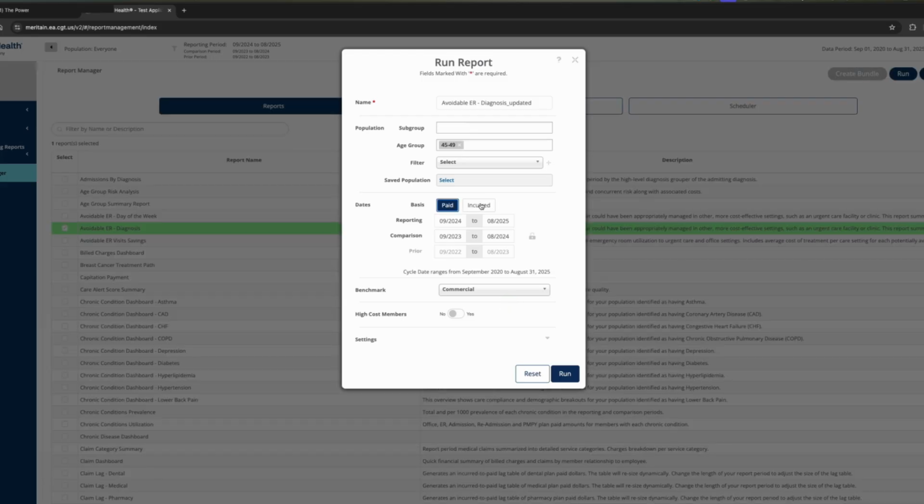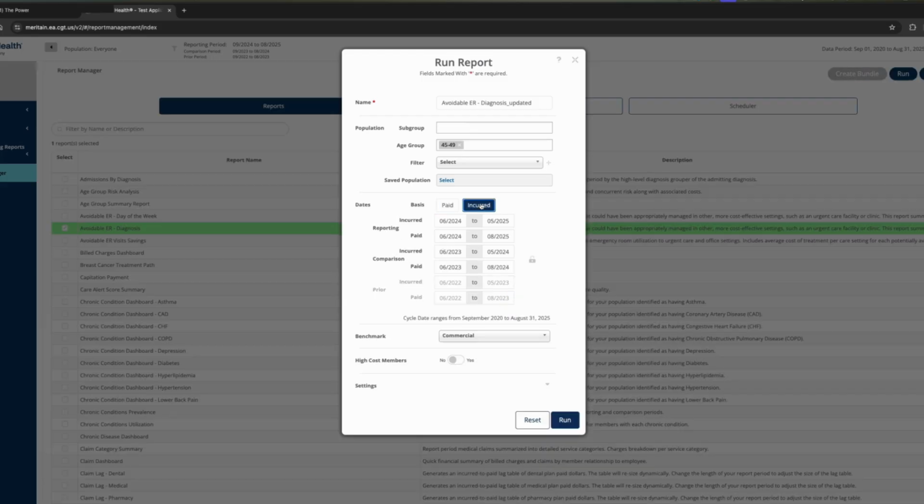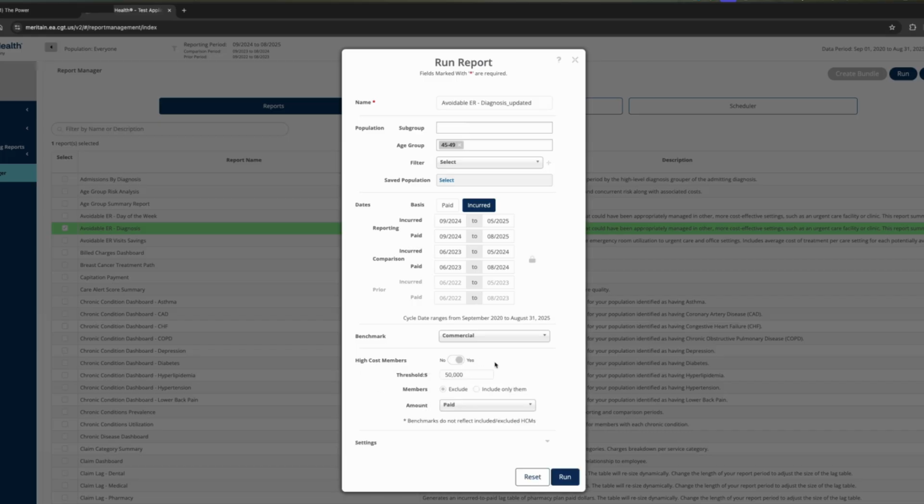Under the Date section, I can keep the basis as paid or change it to incurred. The lock icon works the same as before. If locked and set to September, the comparison is also automatically set to September. I can configure high-cost member settings. If toggled to No, then all members meeting the conditions regardless of cost are included in the report. To include or exclude only high-cost members, toggle to Yes and select a threshold.